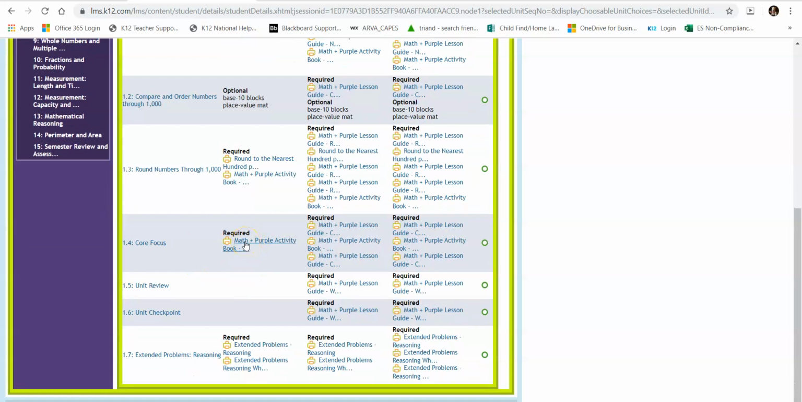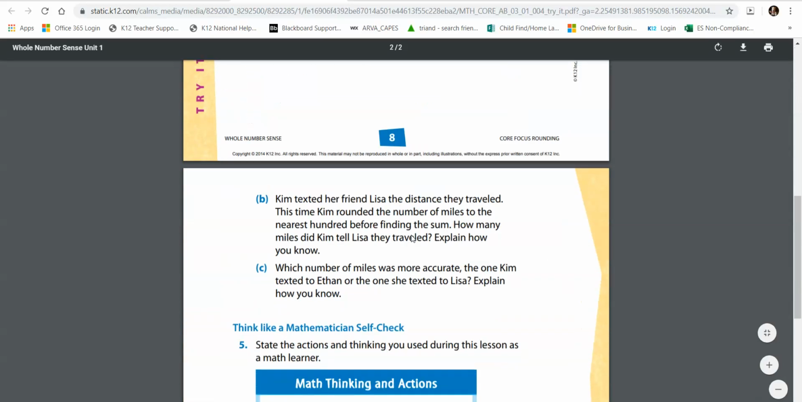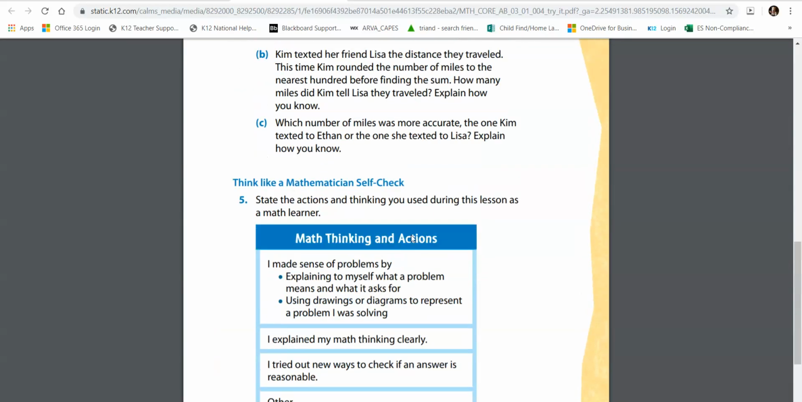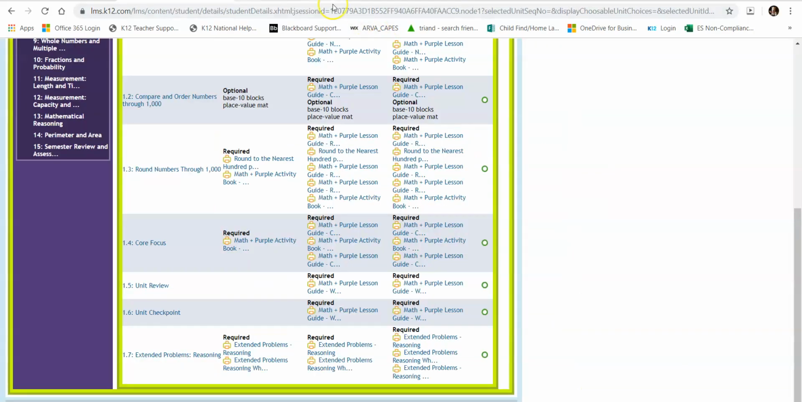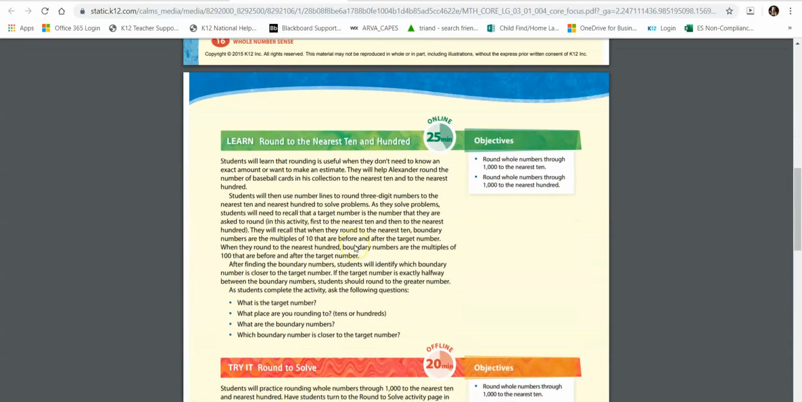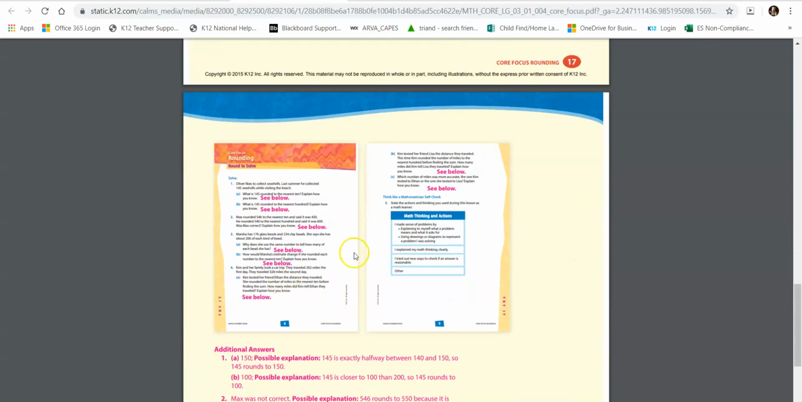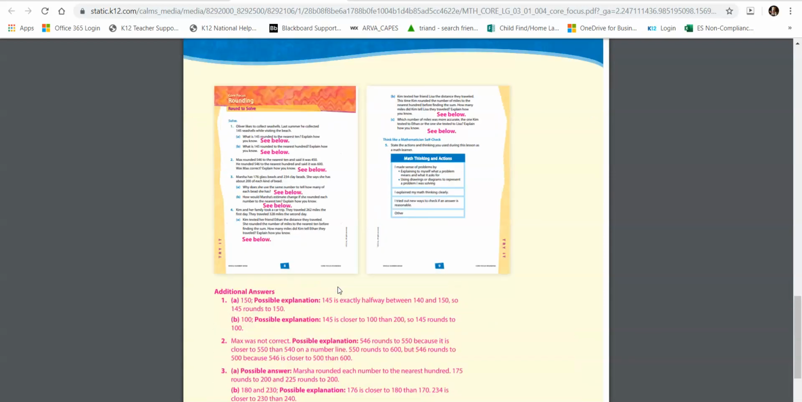It'll tell you what is required. You can click on that. There are your math activity sheets that your student is going to need to work on the lesson. And again, the lesson guide, which is the teacher's guide or your guide, the learning coach guide on how to work through the lesson with your student. It also gives you the answers to the activity pages the students just worked on.